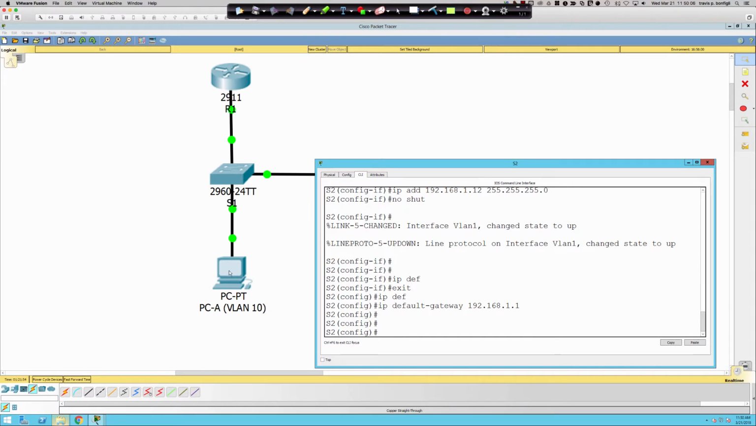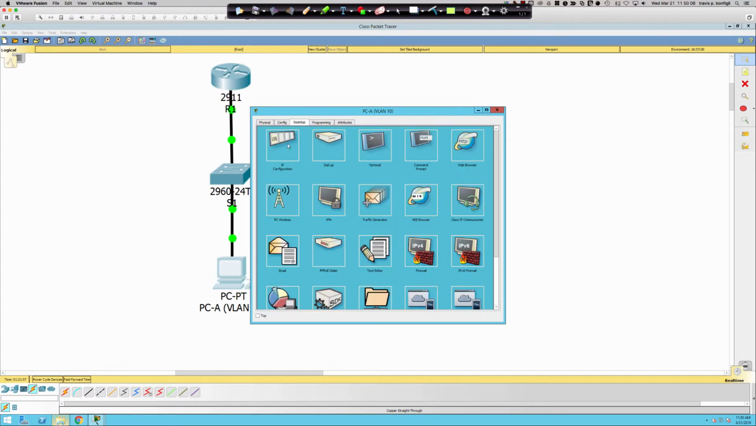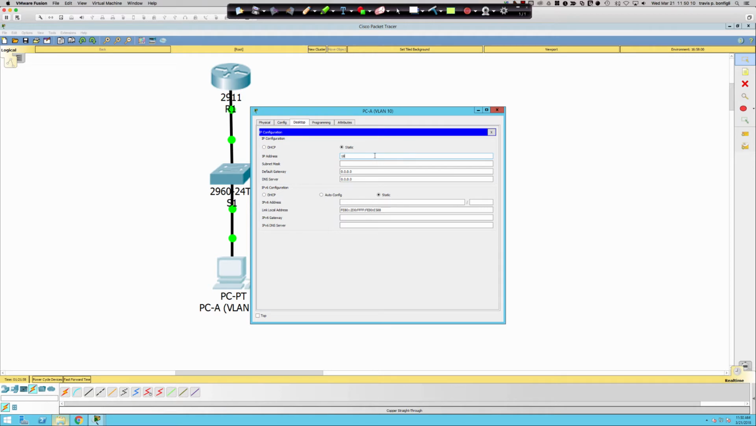And now let's take care of the PCs here. Let's knock this out. The PC addresses are going to be 192.168.10.3, and that is a /24, and our default gateway, 192.168.10.1, right? The subinterface on router 1.